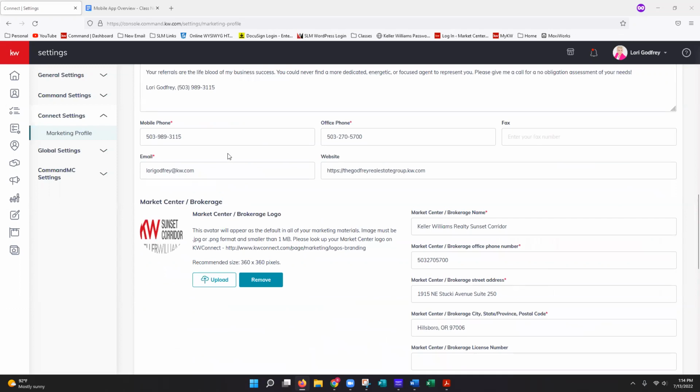Scrolling down a smidge more, we have our contact information. You'll notice we have a mobile number, an office number, and a fax number. Both mobile and office have that red asterisk, meaning that they are required. In regards to these sections, for your mobile number, you can plug in your general mobile number, or if you guys maybe have like a Google Voice number that you're using, whatever it may be.